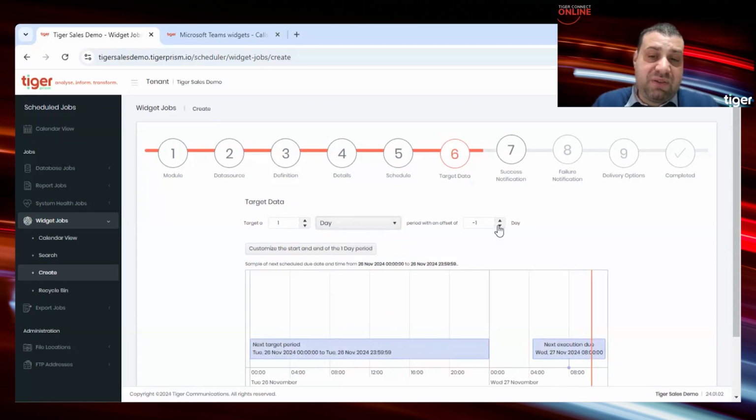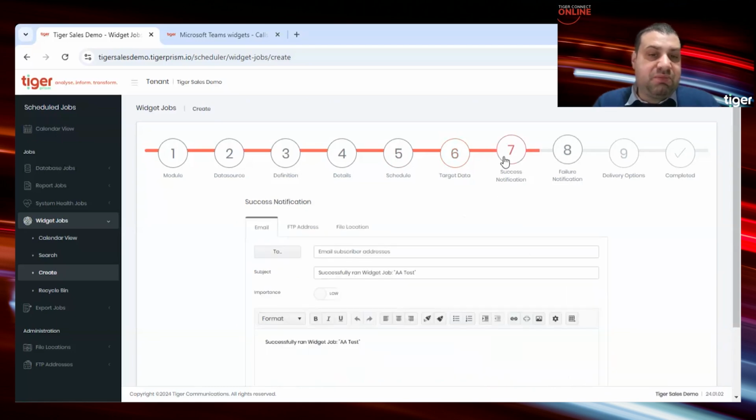Just as a note, if you want the current day's data, you'd have to set it to that. So you'll see when it runs at 8 in the morning, it will only look between midnight and 8 a.m., okay? Then what you simply do is tell it where you want it to go, so which email address, etc., and just finish the wizard through here.